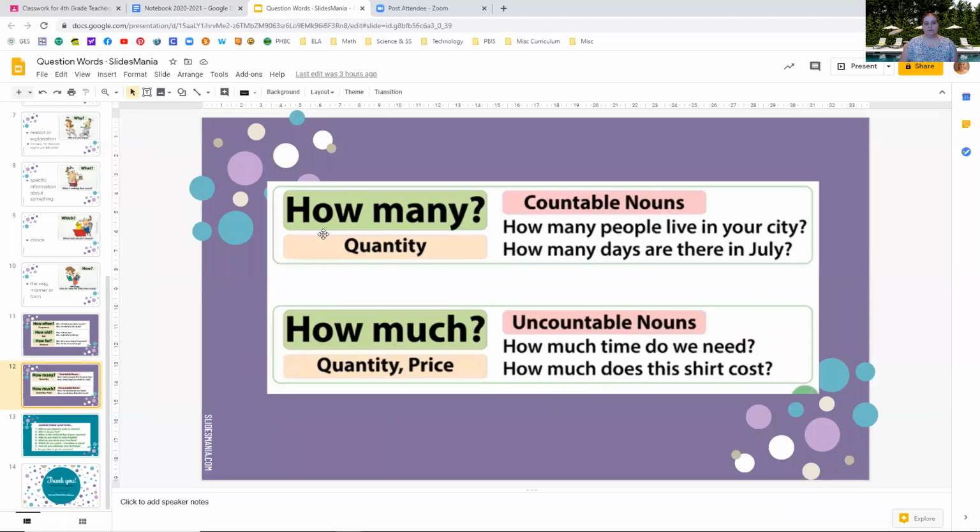And then we have how many. They're asking for a quantity or a number. How many people live in your city? How many days are there in July? So a countable number, a number that I can actually count. And then sometimes they'll ask you how much. They're again looking for a quantity or a price. How much time do we need? How much does this shirt cost? But this is more of an uncountable noun in this case.